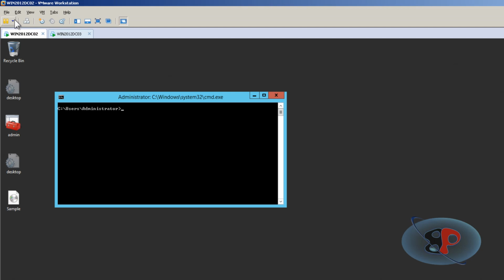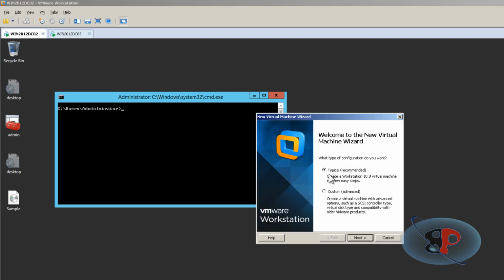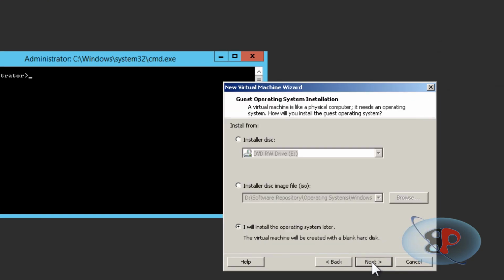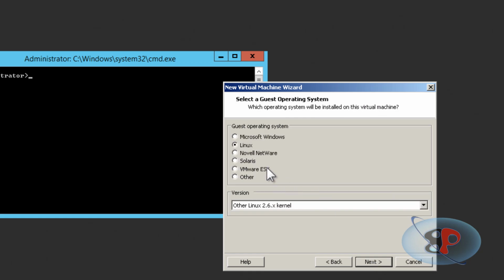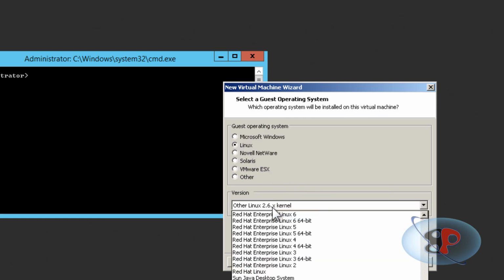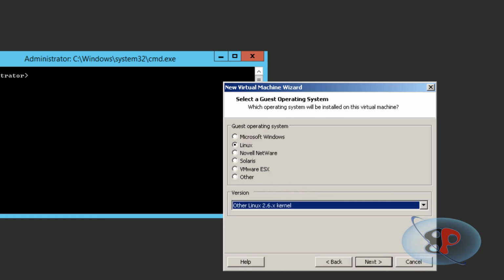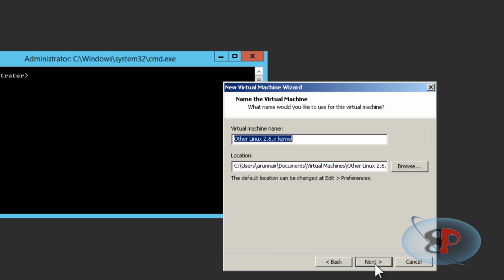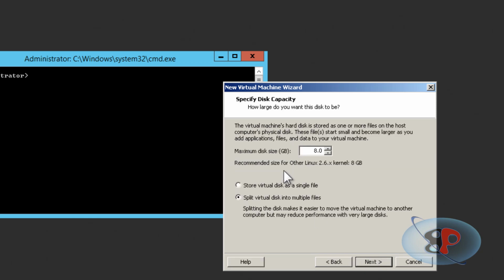So I can go to VMware Workstation. I'm going to create a new virtual machine. Click typical, next, then select Linux and other Linux 2.6.x kernel. Click next. Now here I'm going to name this router as New York router and click next.